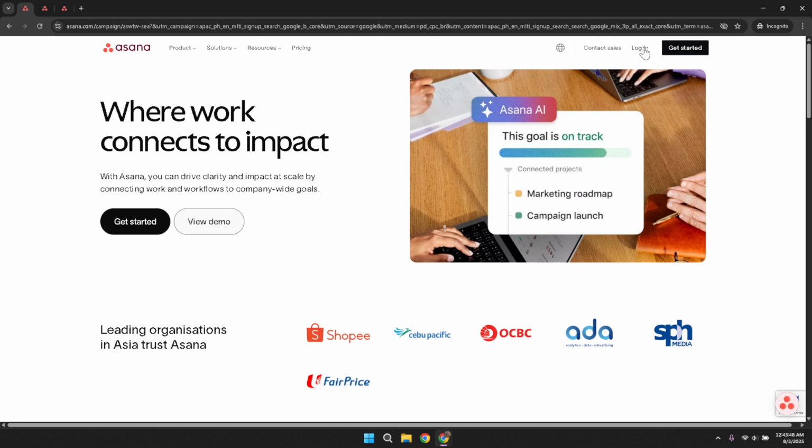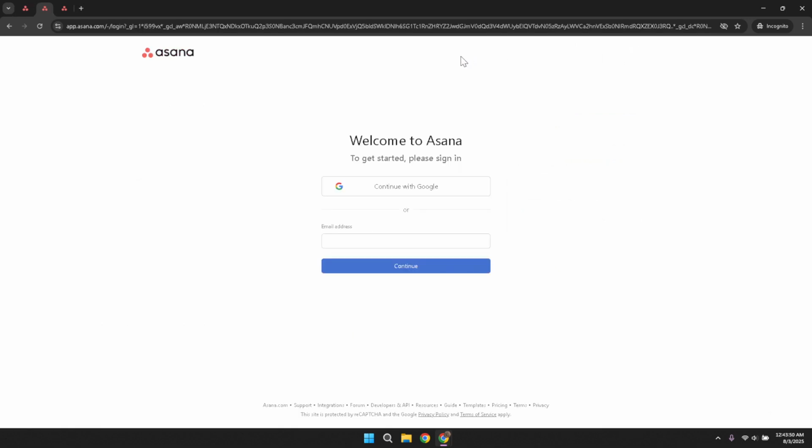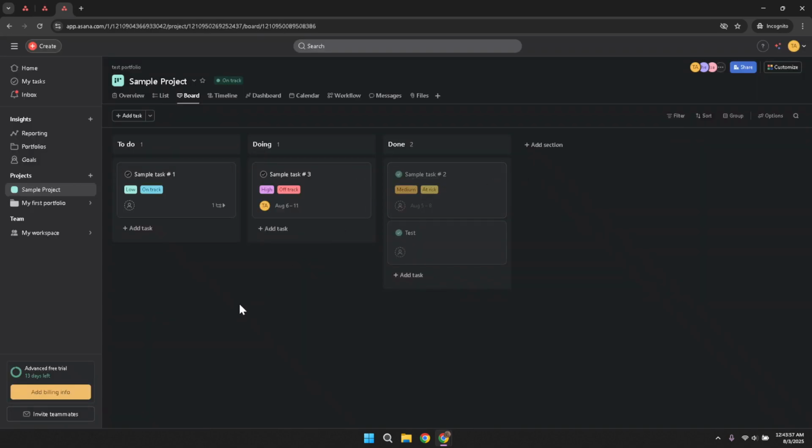You'll have a few options for logging in, but one of the quickest ways is to click on Continue with Google. Once you do that, you'll be prompted to select which of your Google accounts you'd like to proceed with. Pick the account associated with your Asana workspace to get started. After successfully logging in, you'll find yourself on the Asana dashboard.